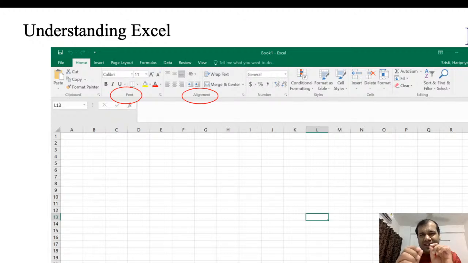Once again, there will be slightly difference in MS in Windows. I have taken this screenshot from Windows system. You will find certain tabs like Home. This is the first page that opens up. Then you will see Insert, which I will discuss, and Page Layout, Formula, Data, Review, and View. These are major tabs.